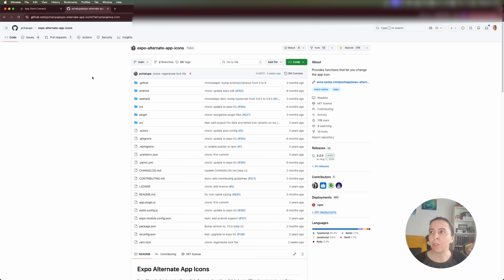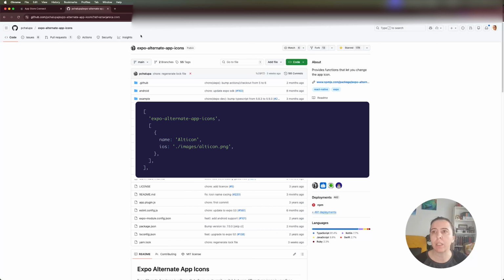If you're working on Expo React Native, there is no built-in way to do it. You need a plugin. I used this one. So all you need is to install it and include it in the app configuration, place your alternate icon in the images directory, and publish to TestFlight.